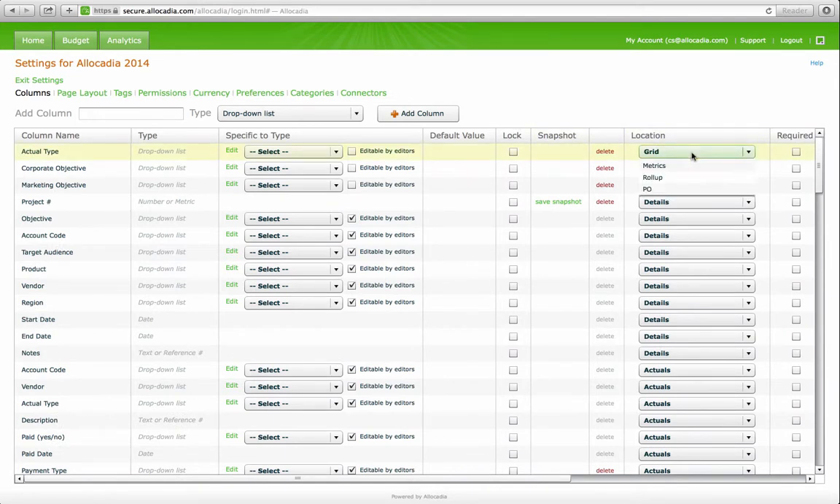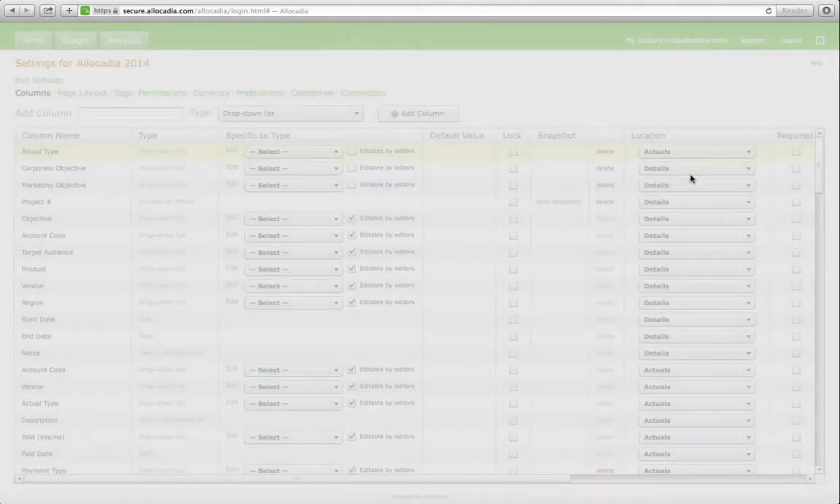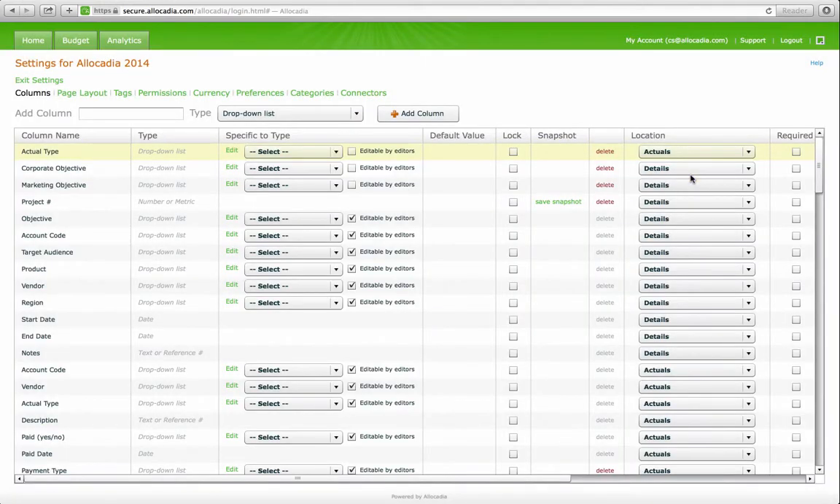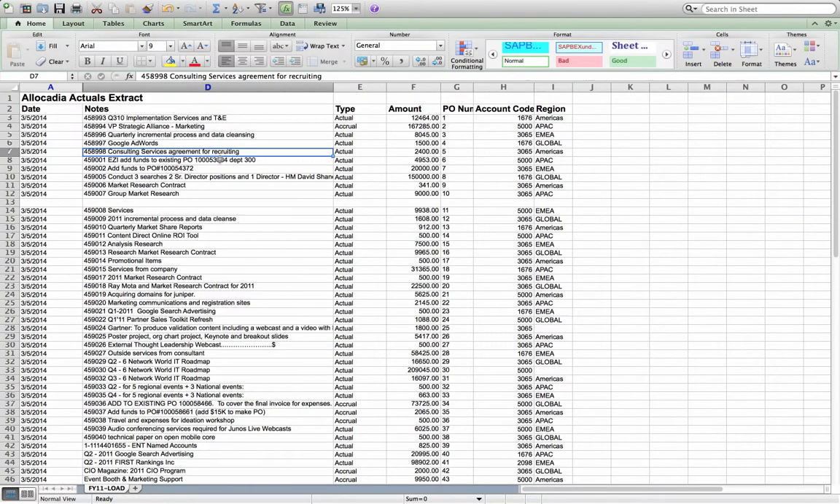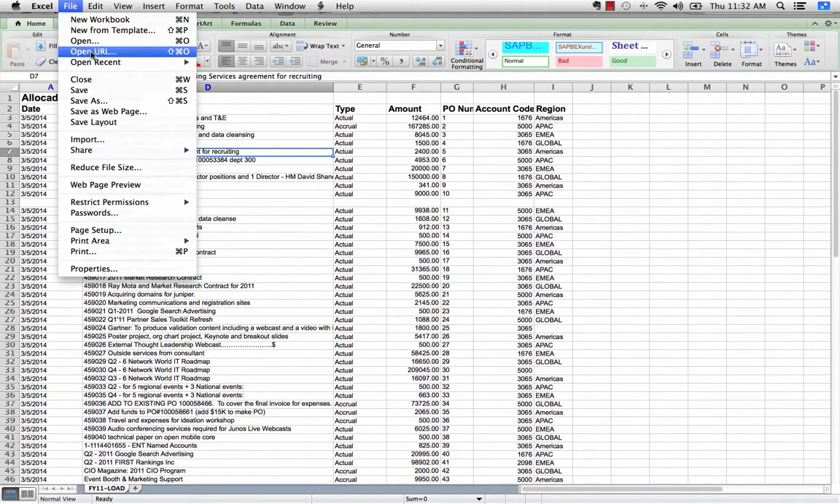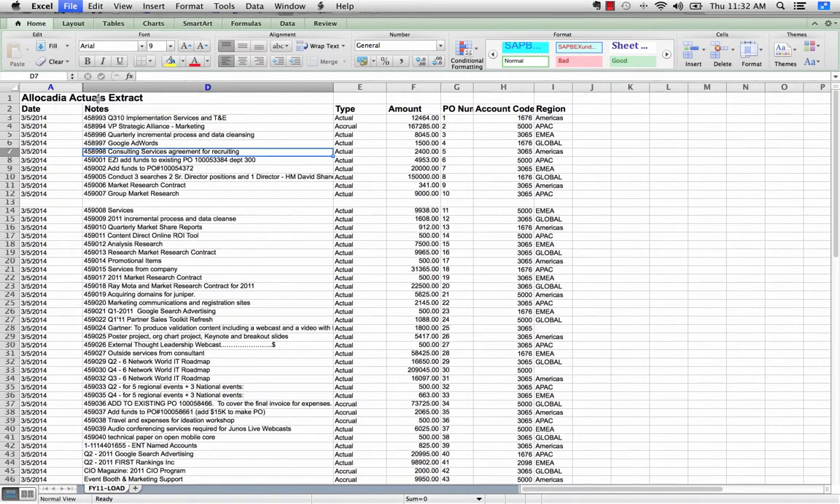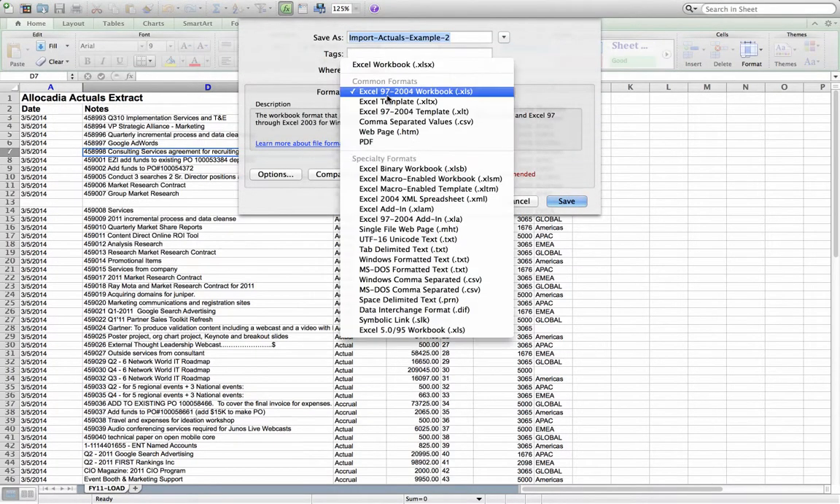In the Location, select the PO panel if this is a PO field, or the Invoices panel if this is an Actuals field. For more detailed information on how to create a new column, watch Video 2, Configure Your Settings, Part 1 in the Self-Serve training series. Before we can import the POs and actuals, we must format the extract spreadsheet. Start by saving the document as an XLS or CSV file. Please note that XLSX formats will not import.